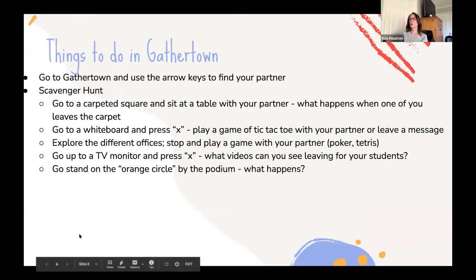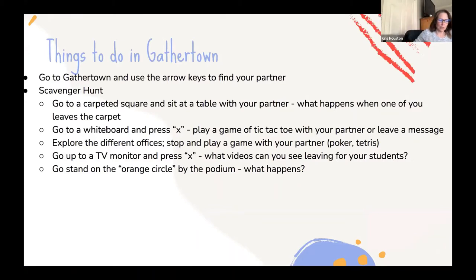Yeah. These are some things that we thought you could do, but also feel free to explore more. Go to those carpeted squares and sit at the tables together. Then as you leave, have one person leave and see what happens when you leave that carpeted space.